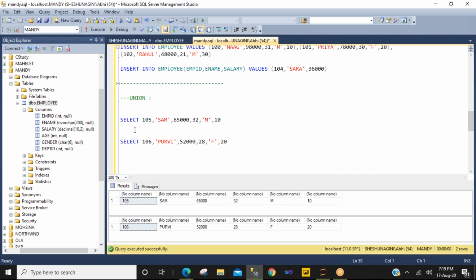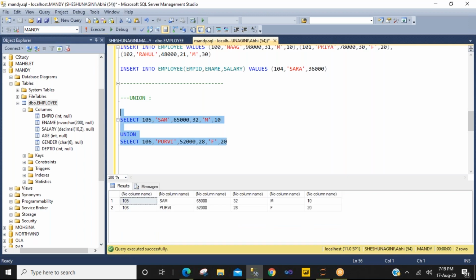For that we use the union operator. So union. Let me select this and execute it. And can you see that? I combined the two statements as a single result set. So that is the union operator. We can do that only when the two select statement structures are the same. If the structures are different, we can't combine them. So the two select statement structures should be the same.